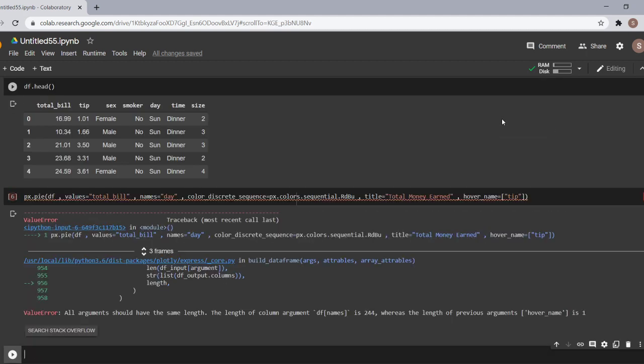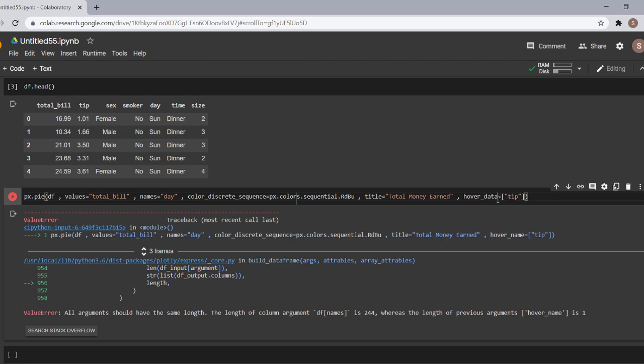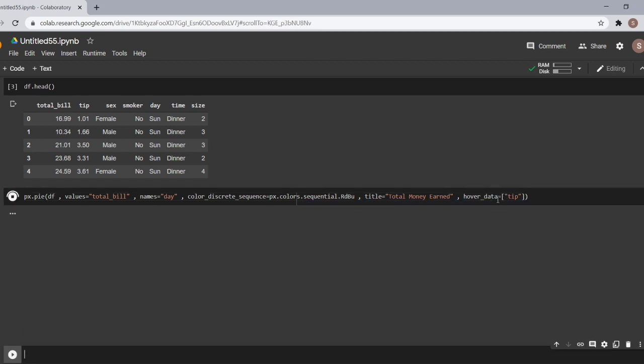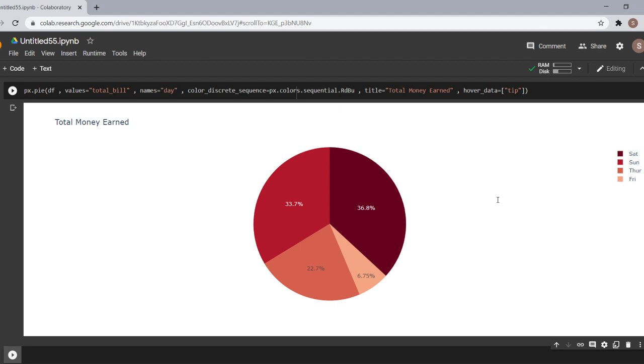Now let's run. Okay, we have an error that hover name is equal to tip. It is not taking. Why? Because we have given the name here. It does not take name, it takes hover data. Okay, so we have a pie chart. Here we have the title, and when we put a cursor on a respective pie, it tells about the tip, day and total bill. Tip we have given as the hover name.